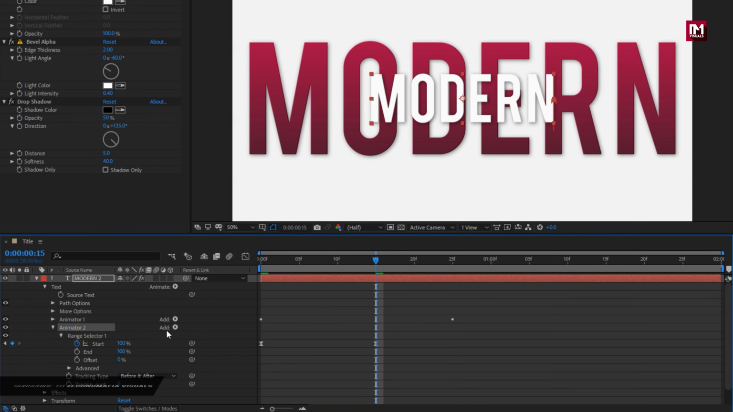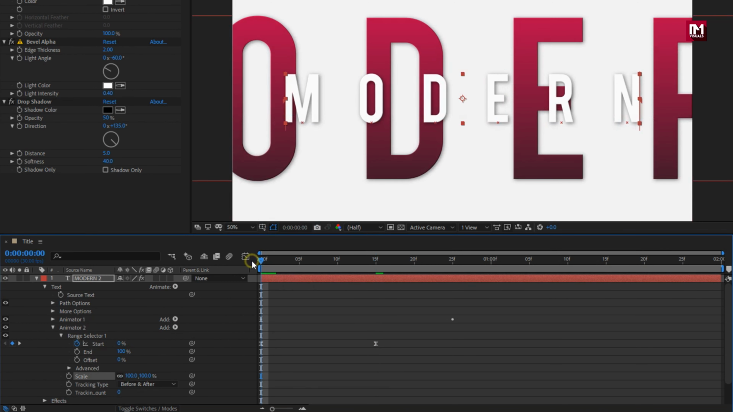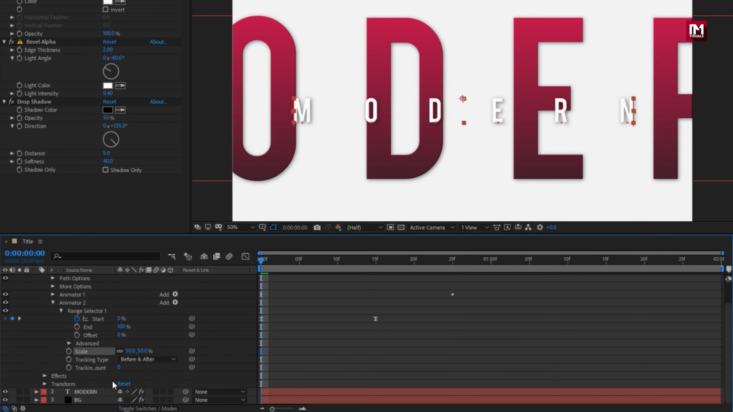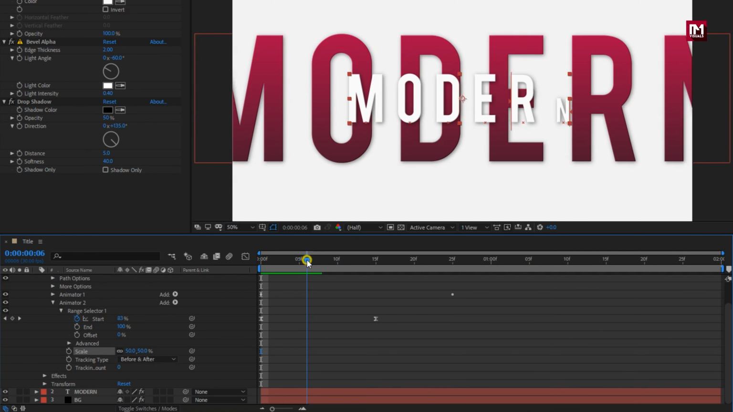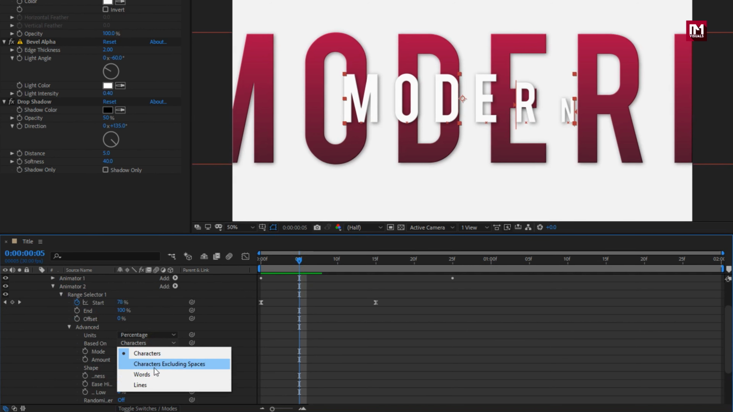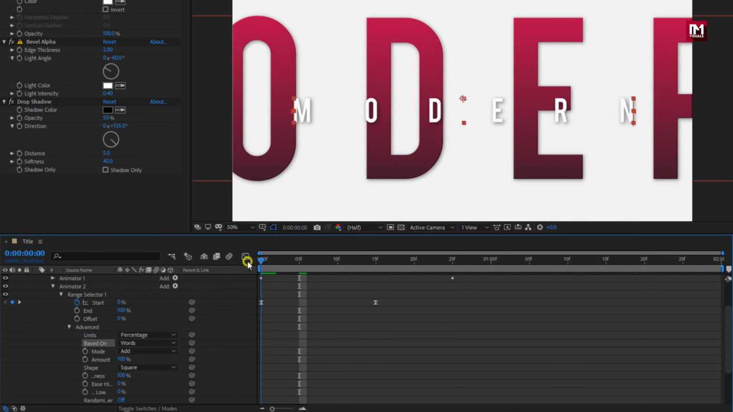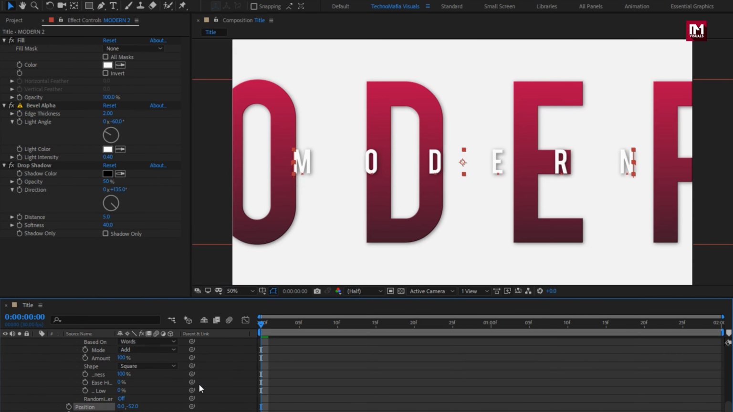For Animator 2, let's add property, Scale. Set scale value to 50%. If you see the preview, you can see the text is getting scaled character by character. In Advanced, change Based On to Words. For Animator 2, let's add property, Position. Let's position the text to center. Perfect. You can see the preview.